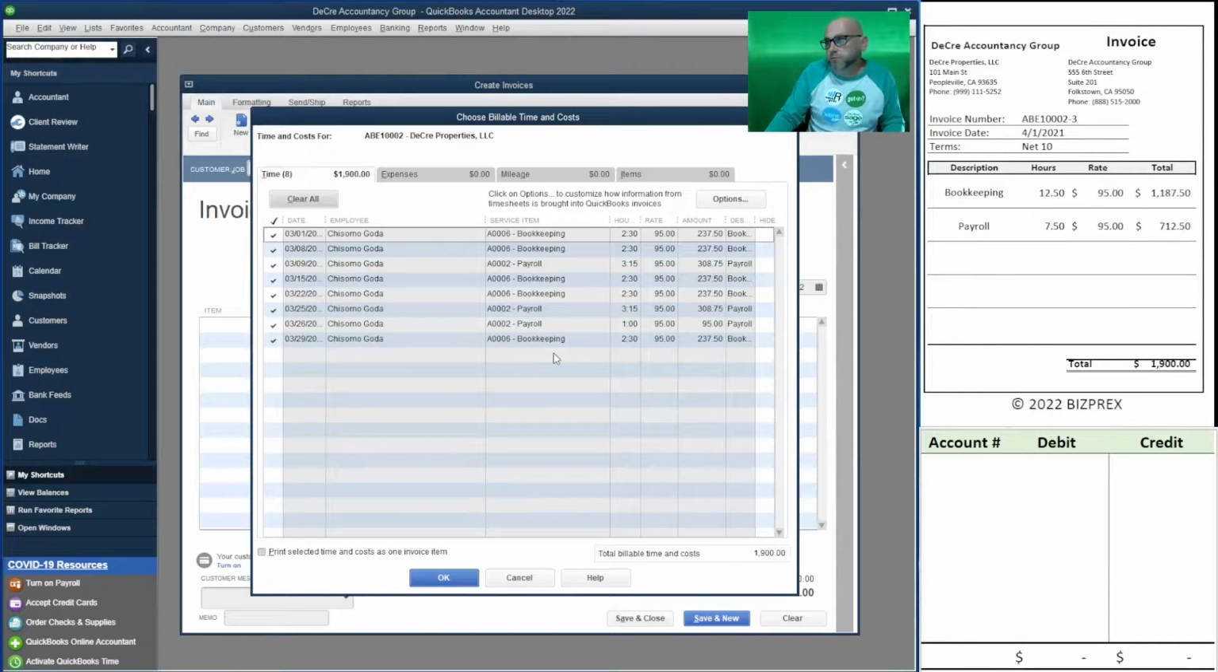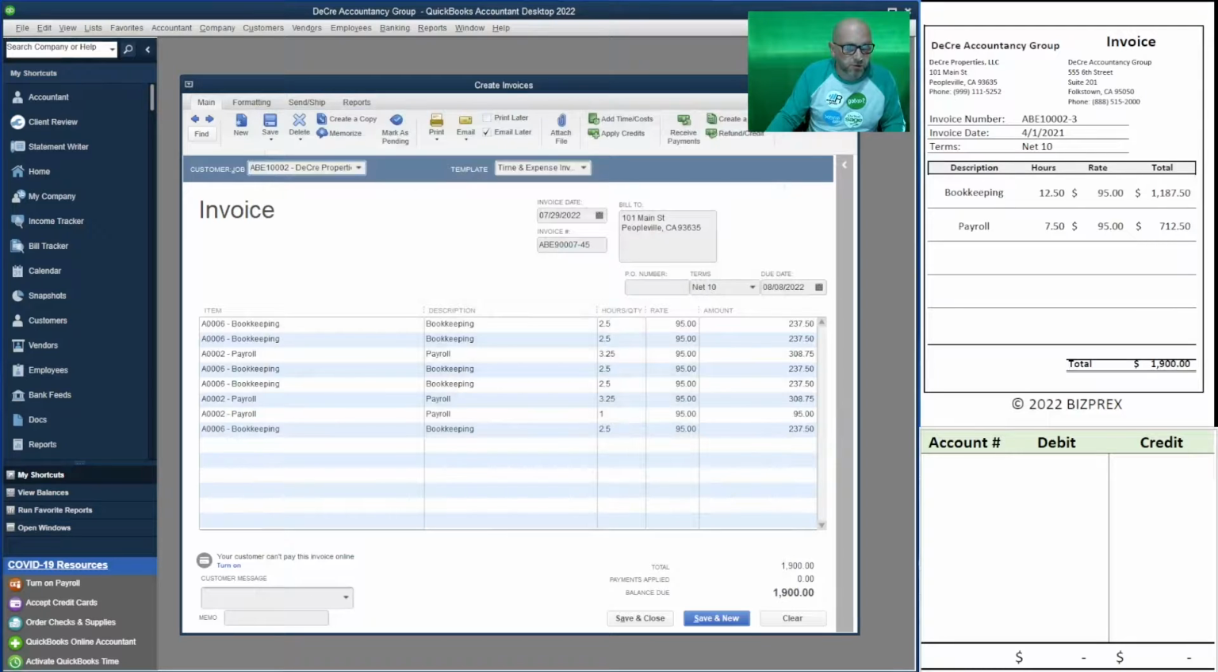Again, the reason we did it is to demonstrate that when you enter the time into the time cards, you do not impact debits and credits. However, once you start processing invoices, like we are right now, okay, that's when you actually impact debits and credits. So again, in this situation, what's happening, right? We have bookkeeping and we have payroll income. So we have two types of incomes.